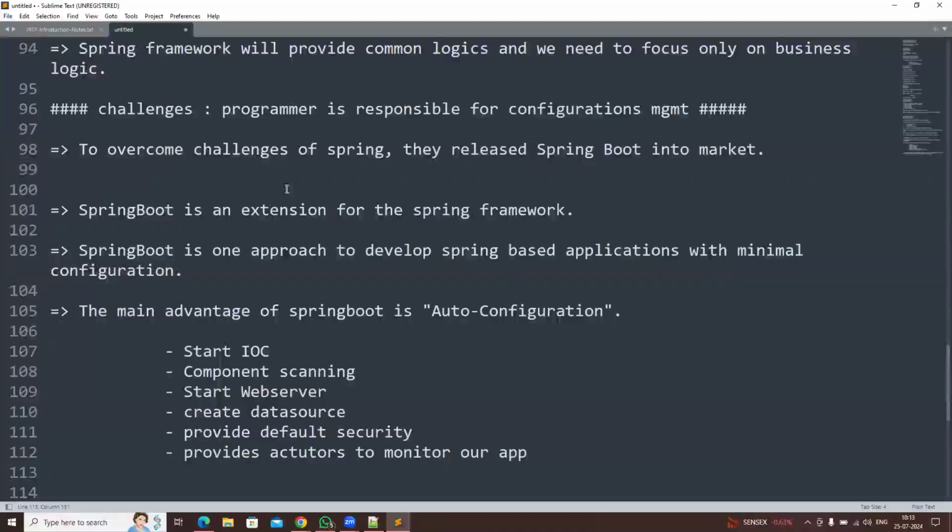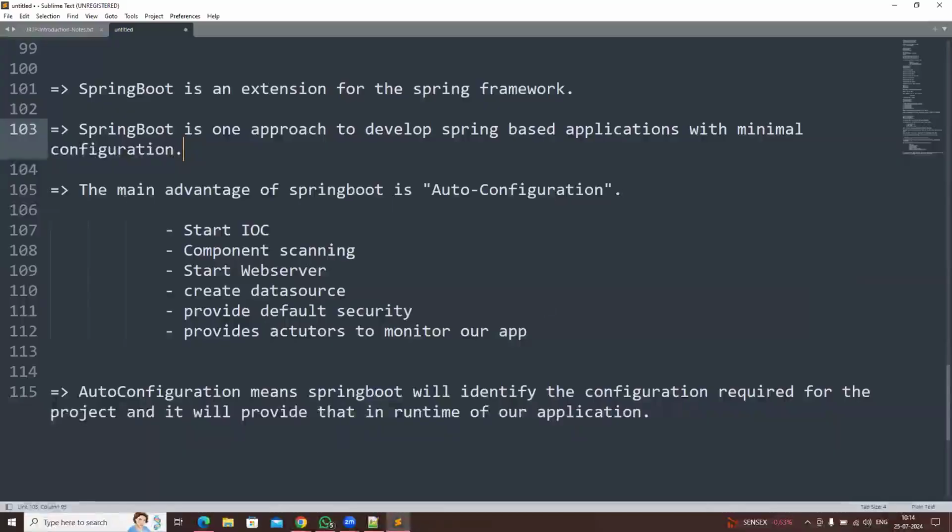So what is Spring Boot? Spring Boot is an extension for the Spring framework, and it is one approach to develop Spring based applications with minimal configuration. Whatever projects we can develop using Spring, we can develop the same projects using Boot also. Then what is the difference between Spring and Spring Boot? When we go for the Spring framework, configuration should be taken care of by the programmer manually. But with Spring Boot, auto configuration support will be available.